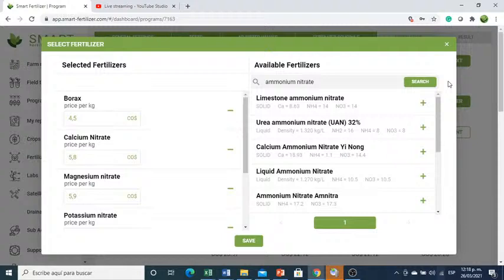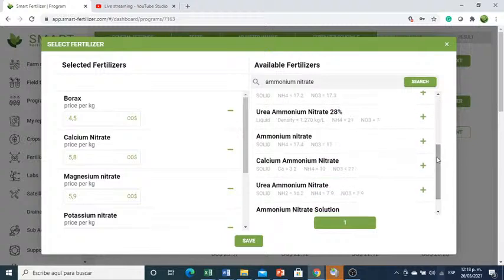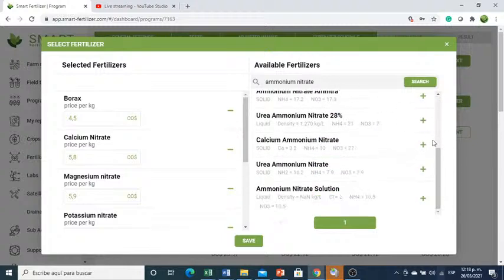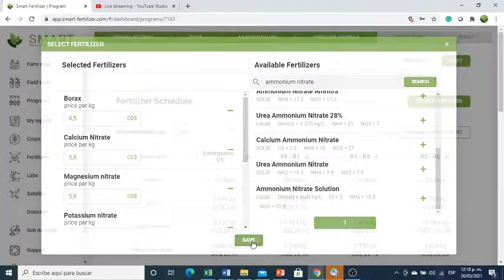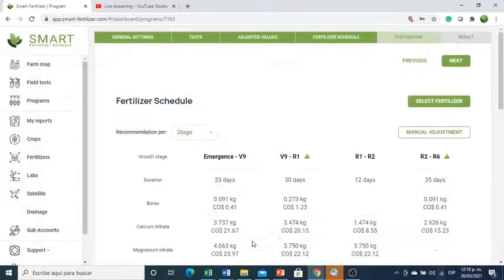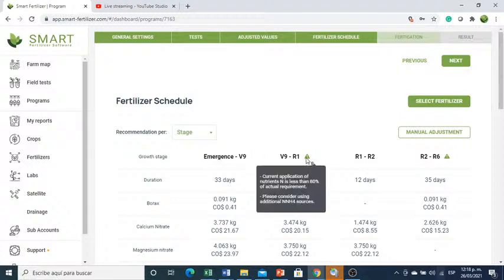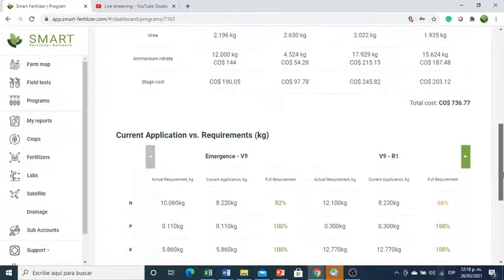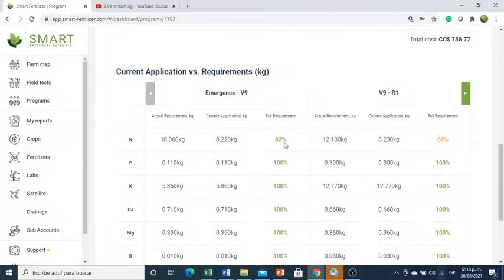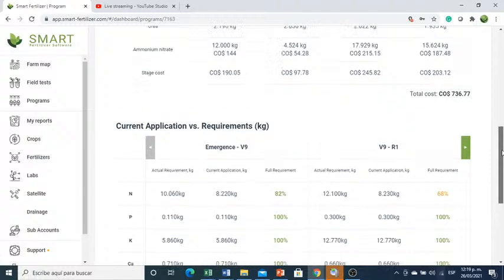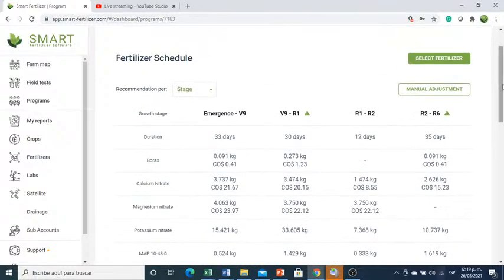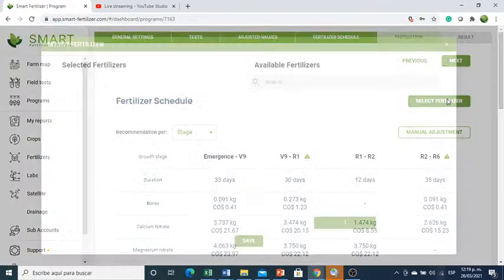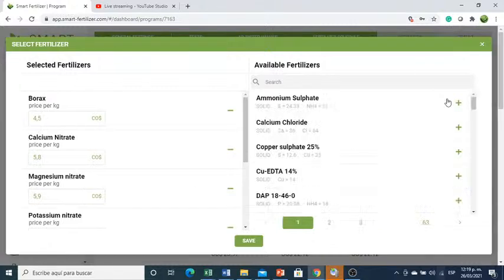Here we can search our fertilizers. We can save it. And here we can see that we don't have this warning anymore in this part. So let's see what we have. Now we have 80% for the first stage, which is very important because we need to play very well with the fertilizers in order to supply the nutritional requirement.